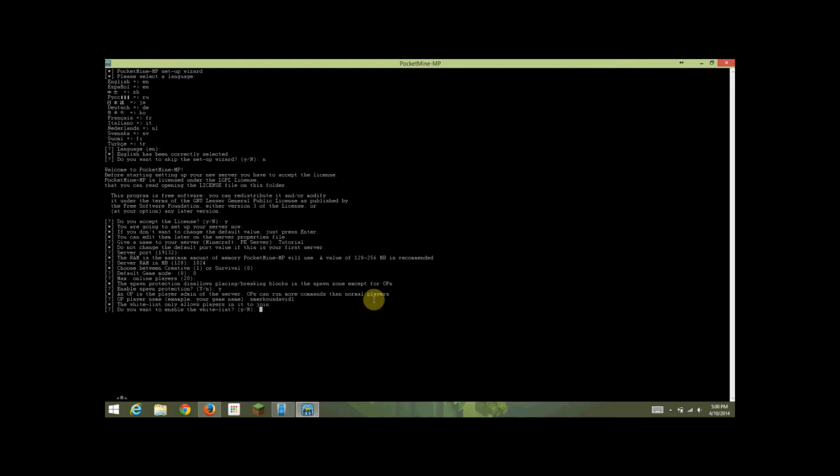You can edit all this later. I would disallow whitelists. I don't really like whitelists. Query, yeah, just press Y. No. I don't like Recon. No one even uses it a lot.